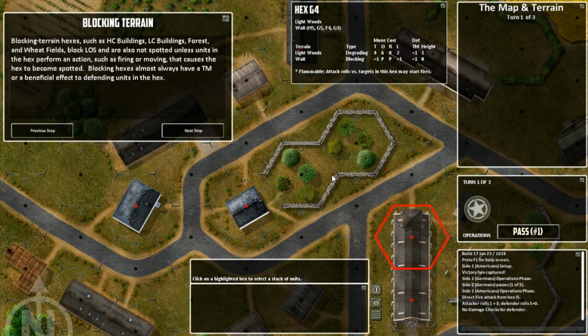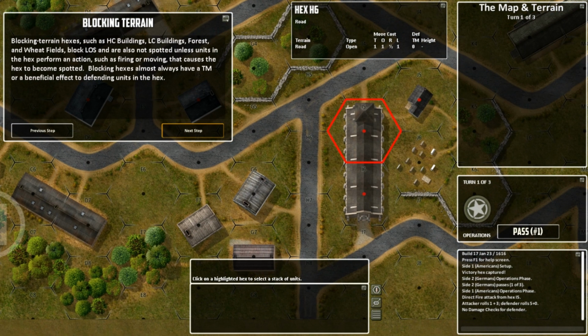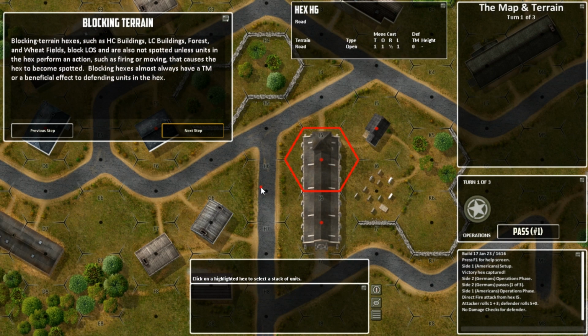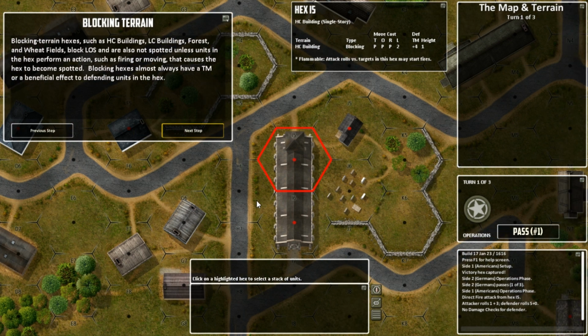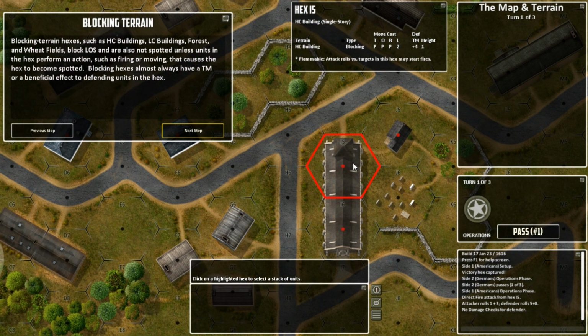All right, next. Blocking terrain hexes such as HE buildings, LC buildings, forests, and wheat fields block line of sight and are also not spotted unless units in the hex perform an action, such as firing or moving, that causes the hex to become spotted. Blocking hexes almost always have a target modifier or beneficial effect to defending units in the hex. So what it means, obviously, is it blocks line of sight. So if you've got a unit here and he's got a unit there, he can't see you because it blocks it completely. Degrading doesn't, but these ones do, and it always has a target modifier on it, so it helps defensive units. All right, good.